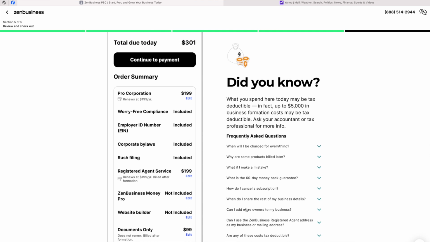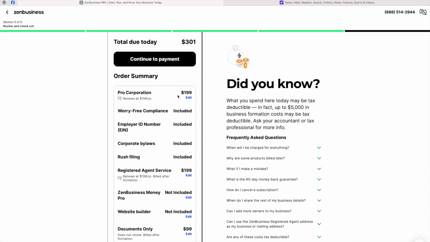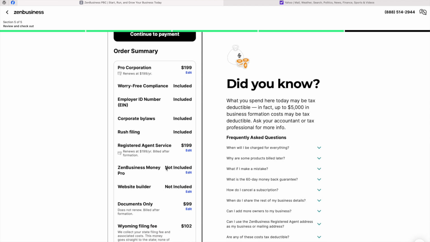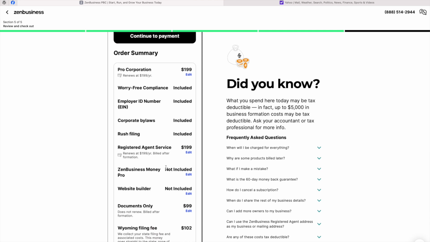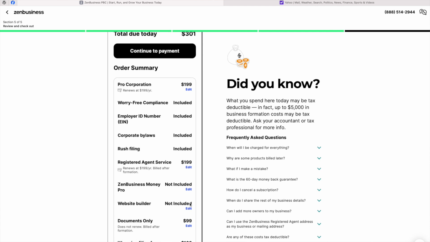So I'm going to stop right here. You see, for $301, I would get the Pro Corporation setup for $199. I would get the registered agent service, which is, I don't know why that's on there like that. The documents for $99, a Wyoming filing fee for $102. Total due today would be $301.